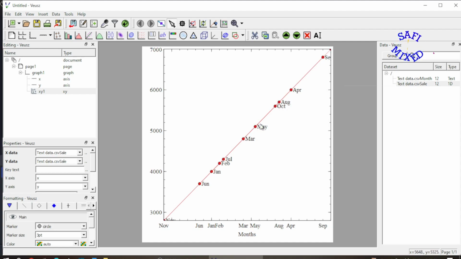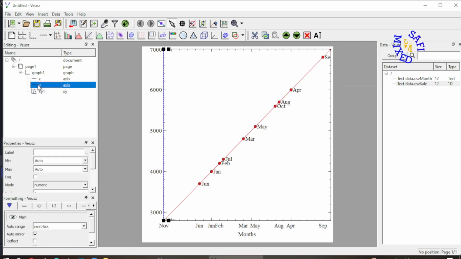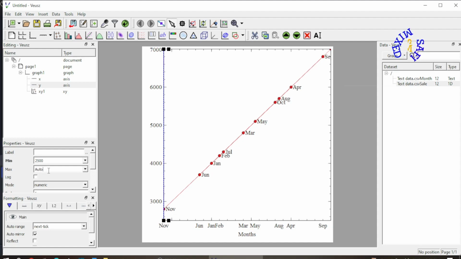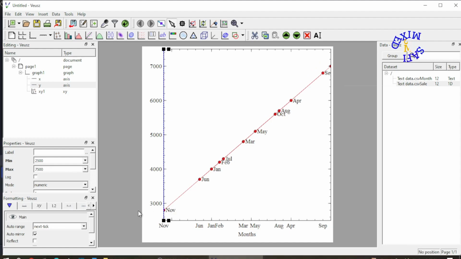I come to how to fix this in a moment. But first, I want to change the limits of the y-axis so that all the points are inside this area, on the frame. And that I do by coming to here, and I change the minimum value from auto to 2,500. And then the maximum value I put to 7,500. If I enter these values, now you see the number is inside the frame, but the value is located exactly at the origin point, and the same is true for December.